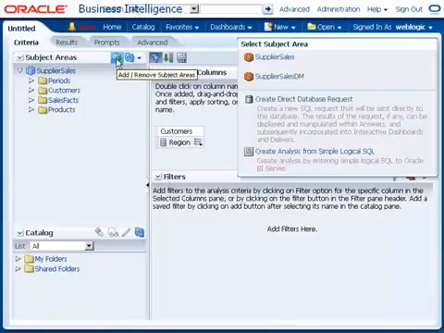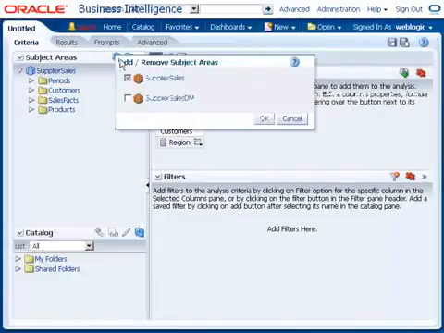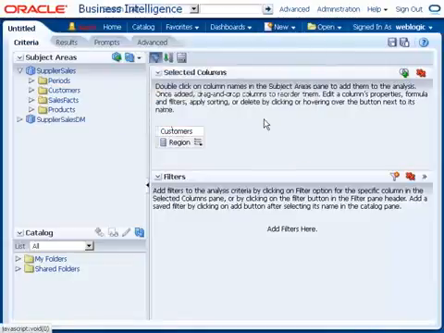That option is what, sir? Add or remove subject areas are available. If I click on this add or remove subject areas, then it is allowing you to select here supplier sales DM. So enable that one. Click on OK. Now supplier sales DM is added on the left side.